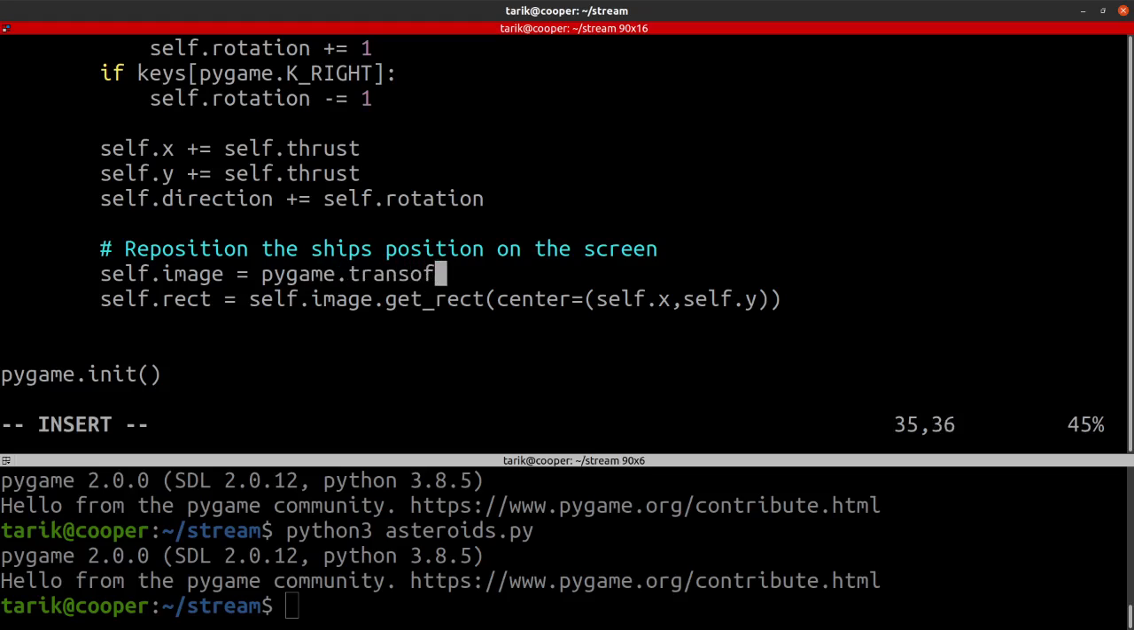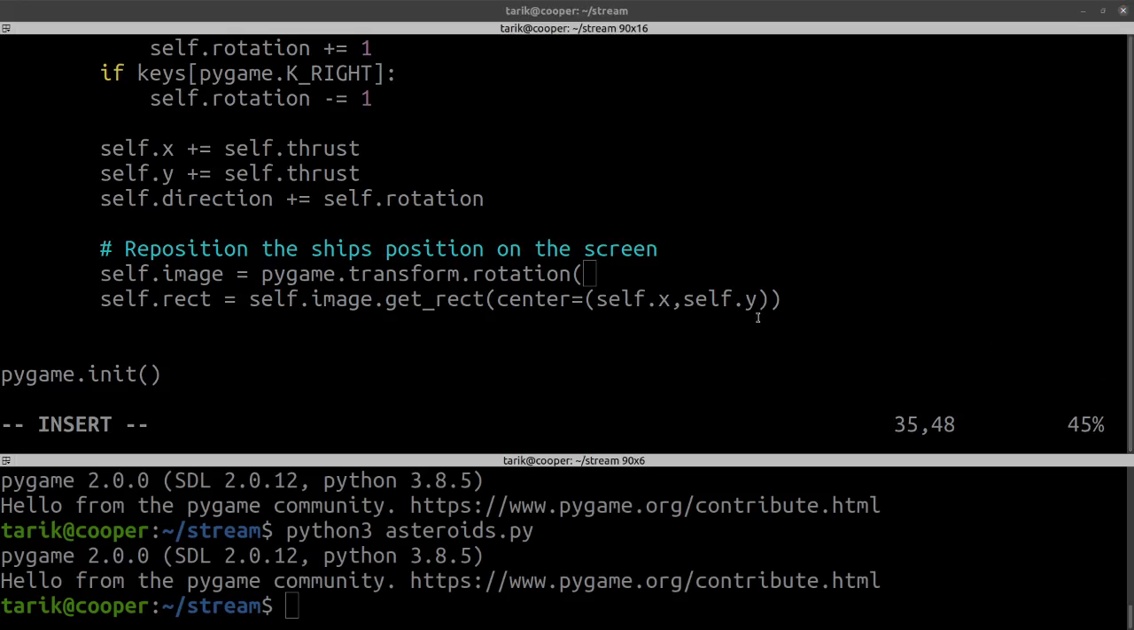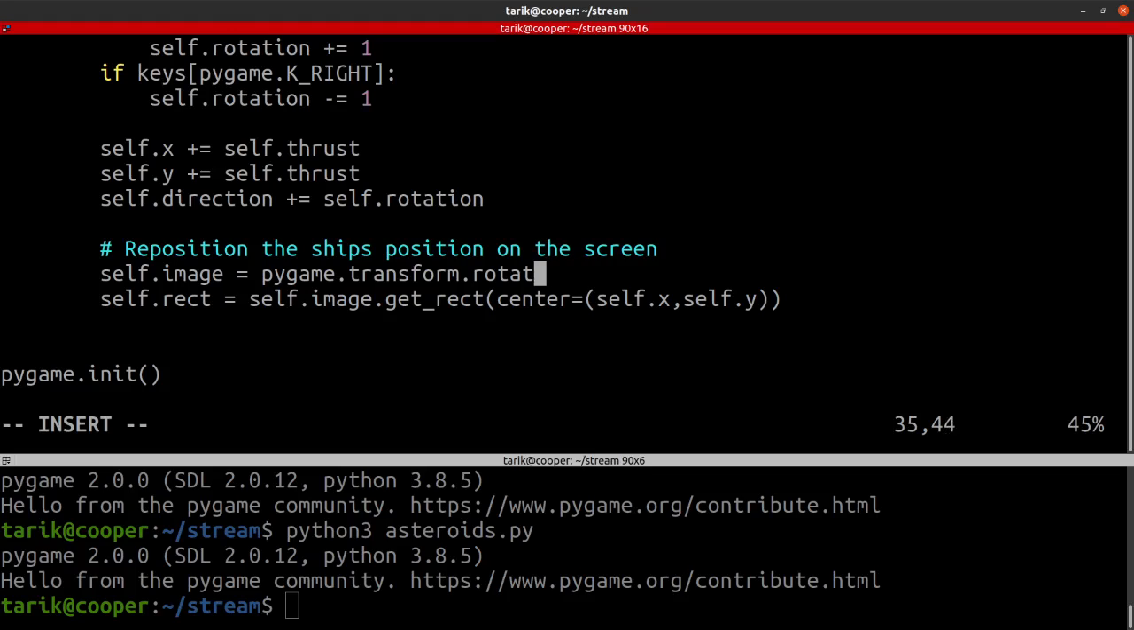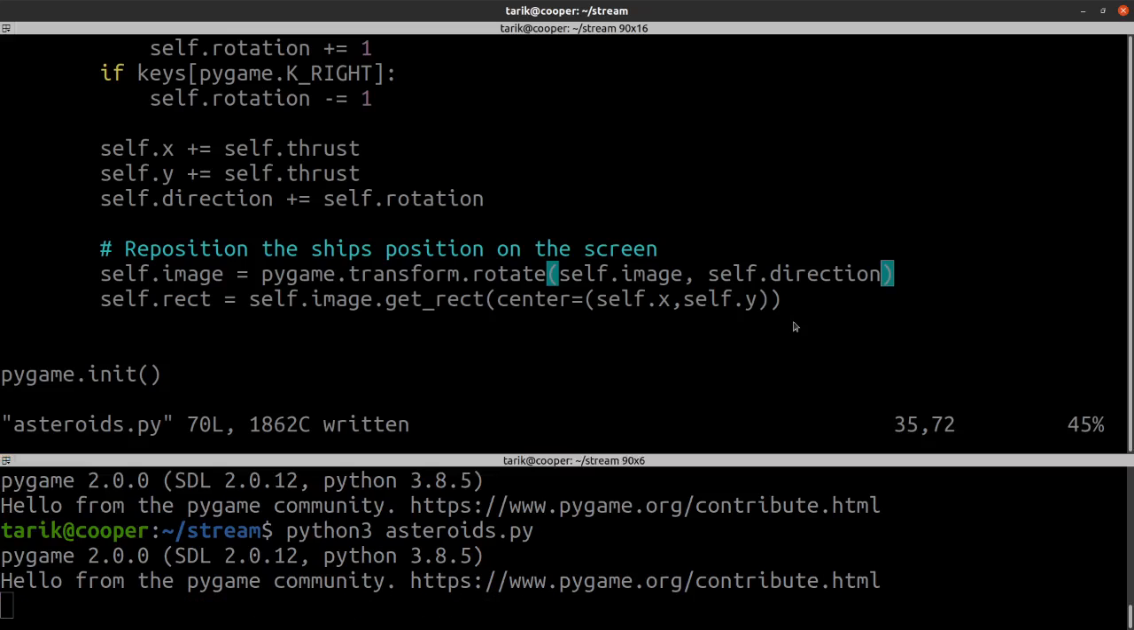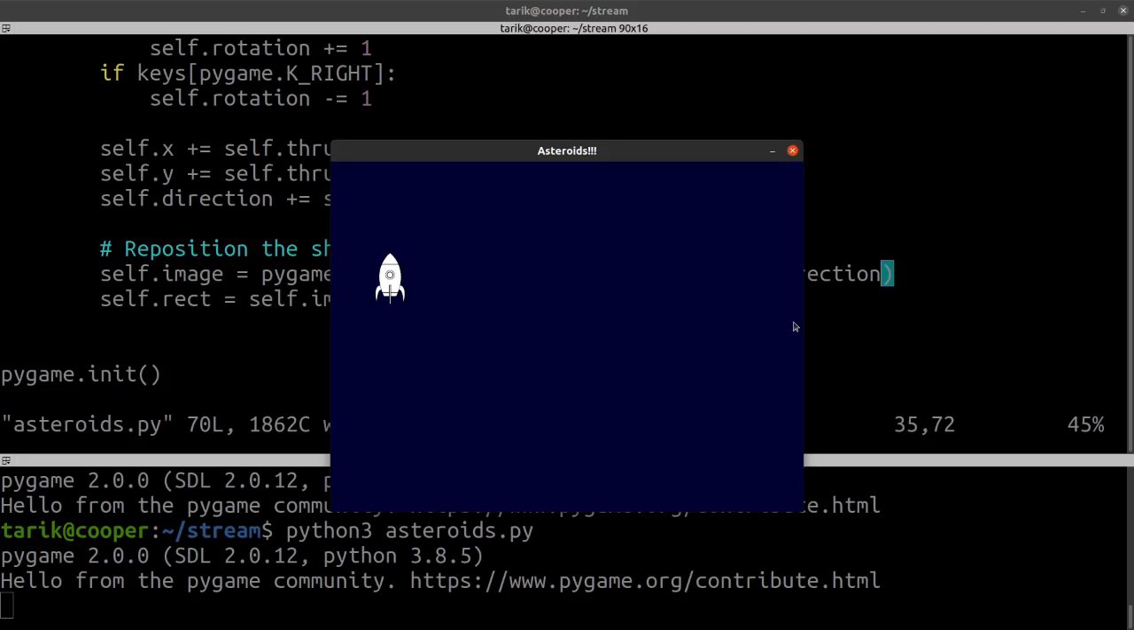Now there's a transform section and the function, conveniently enough, called rotate, and you need to tell it what you want to rotate. So we just want to rotate the image, and we're changing it, rotating it by direction. Now this seems like it should work, but hopefully we can see a rather interesting issue. Now that's gone all sorts of weird.